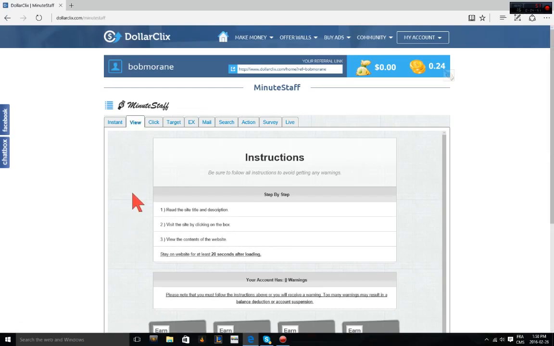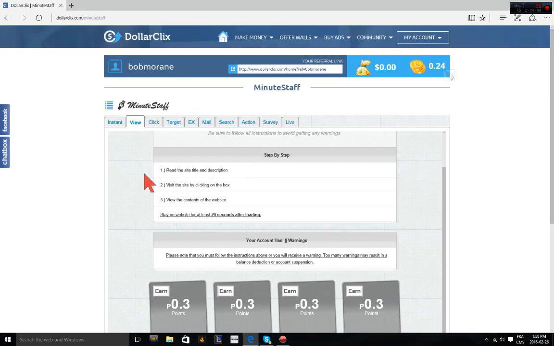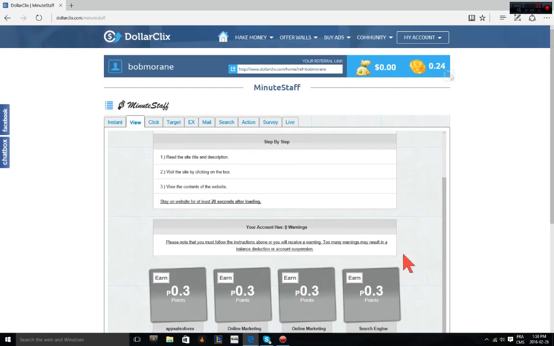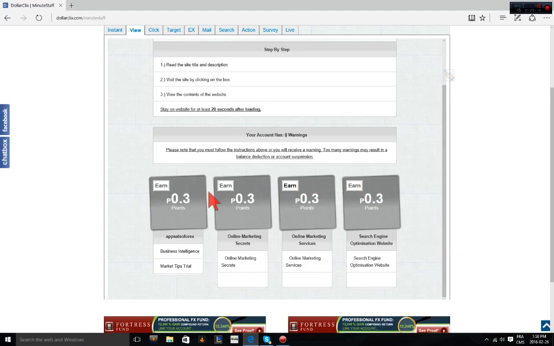Okay, so see, this one is a little bit different. It's pretty much the same work that needs to be done, but I need to stay at least 20 seconds on the final website to make sure that I get credited. Now you see that the amount that you earn is significantly more than from the instant tab, but it takes a little bit more time. So let's try this first one over here, and let's try to get this one to work.